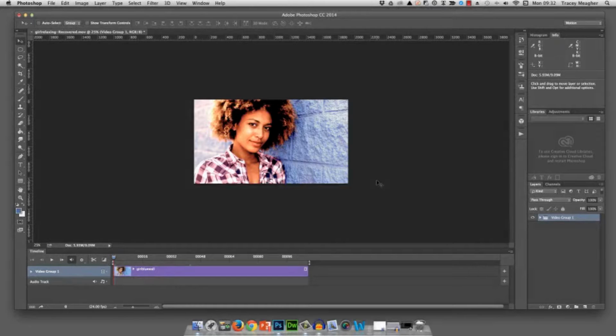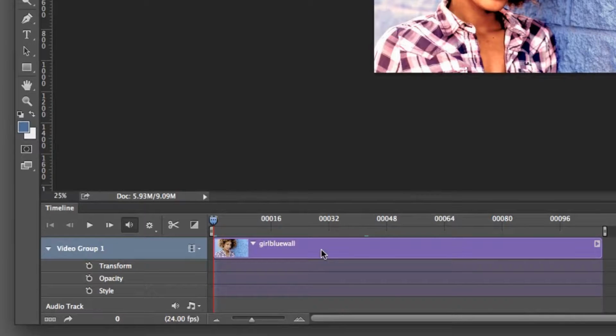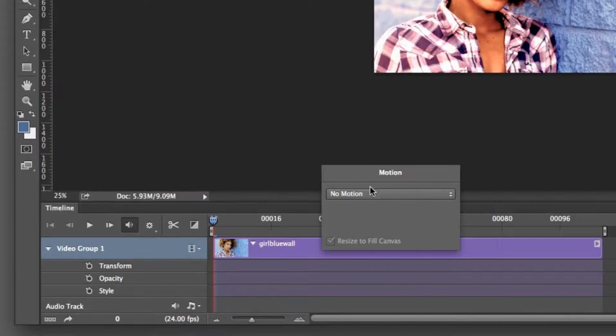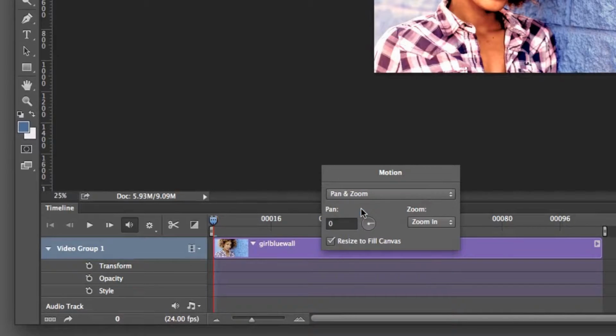Pan and zoom is one of the most popular effects in video editing, and it's very easy to achieve in Photoshop. It's controlled once again using the transform animation option, or you can automatically add it by right clicking on the clip and choosing a particular motion effect. So if I choose pan and zoom, you can see that I can set the angle for the pan, and I can choose to zoom in or zoom out. Okay, so let's zoom out. So let me press play.